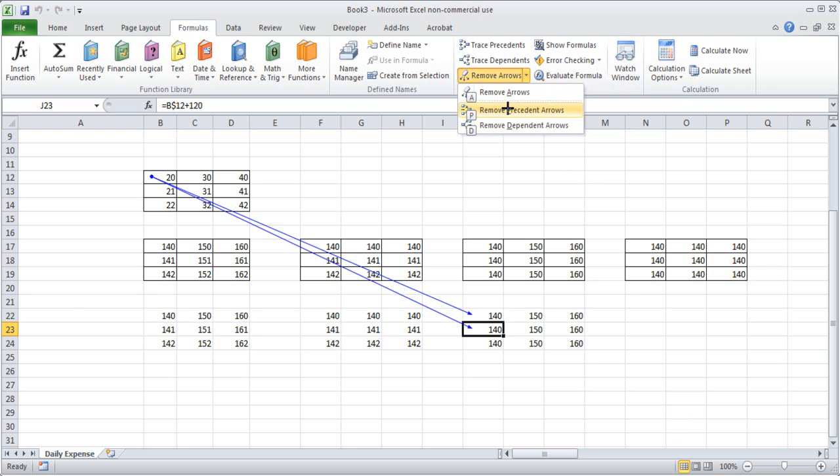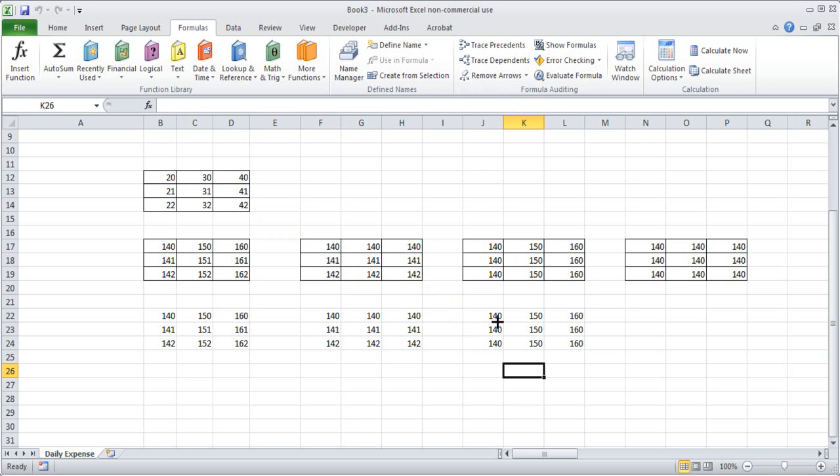So remove precedent arrow or remove dependent arrow. Here we want to remove all. Okay, so A. Okay, right. So you will learn as you practice more. You will learn to use the keyboard. Many times it is very painful to go to the mouse. So when you are typing, you can directly press the keys and you can achieve those shortcuts.